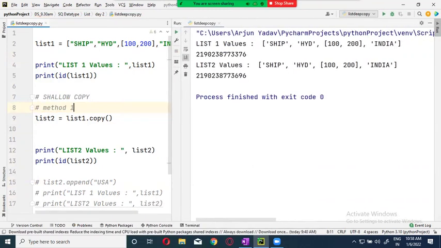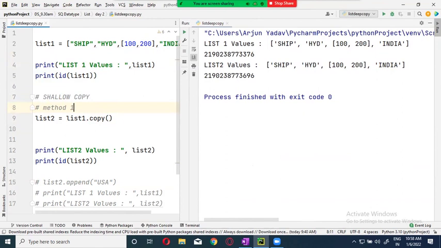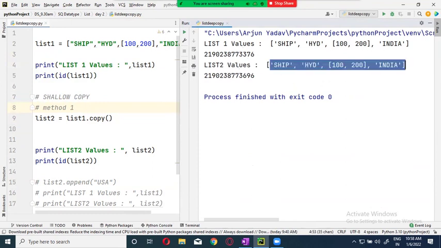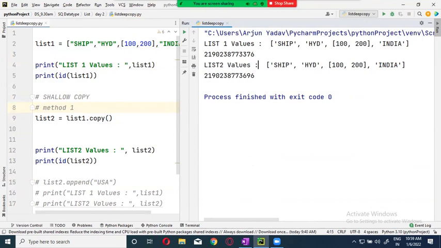Now you see they are located at 2 different locations. Okay. Now this is the list of L1, list 1. These are the values of list 2 which are copied by using a shallow copy. They are located at a different memory location. Can you see this? It is 3376 and 3696. Okay.